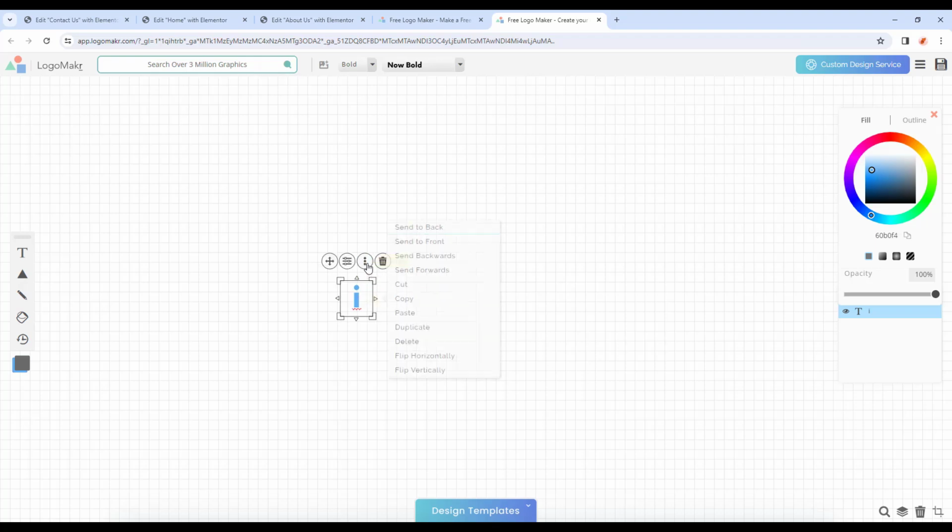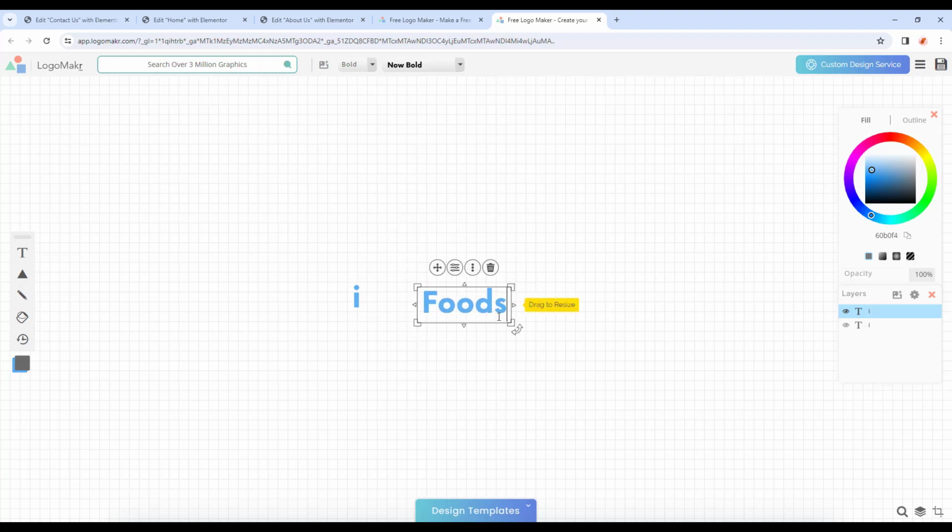Then I'm gonna click on this options and duplicate this text, and I'm gonna drag it here and type here foods, and I'm gonna increase the size around like this.